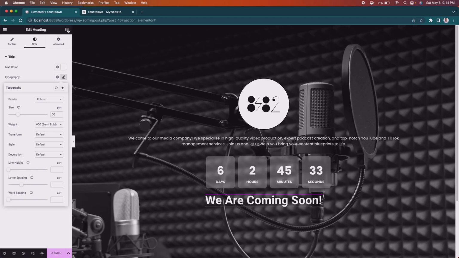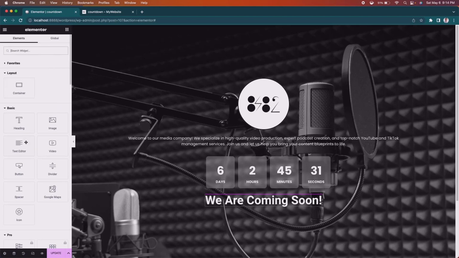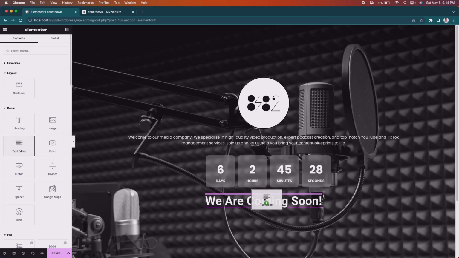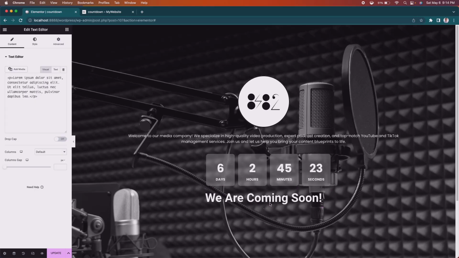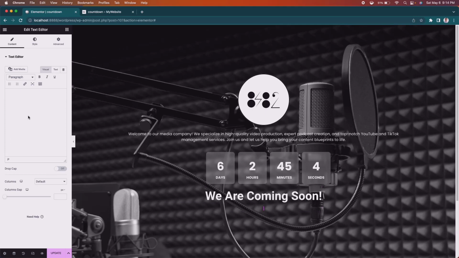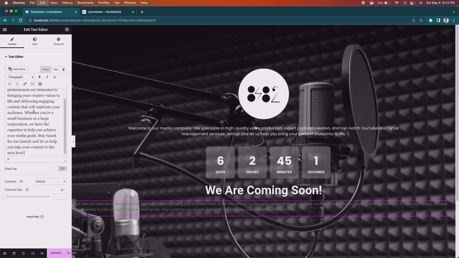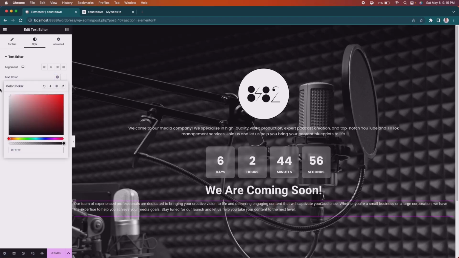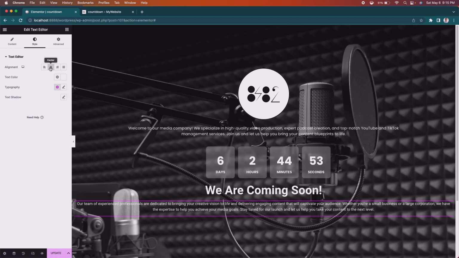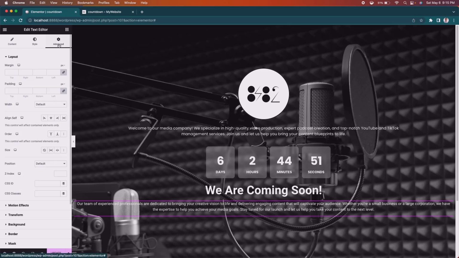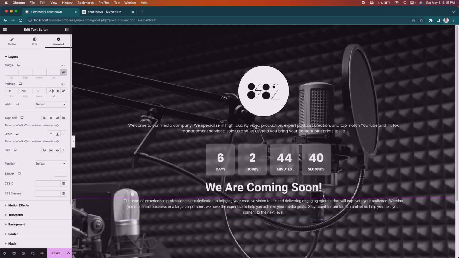So let's add another widget, the text editor. So we will place it at the bottom of the "We are coming soon" text. So let's add another content about our website. And then style, again, this should be white, centered, and the padding, let's put another padding, go to advanced, and then for the right, set that to 200 pixels, same as to the left.